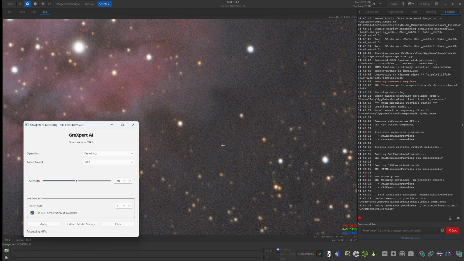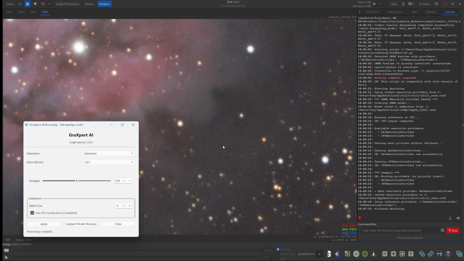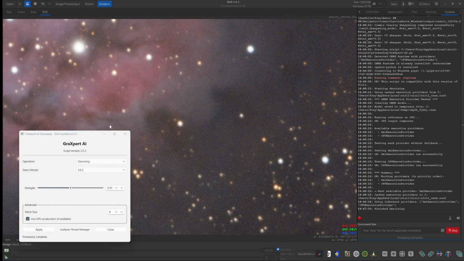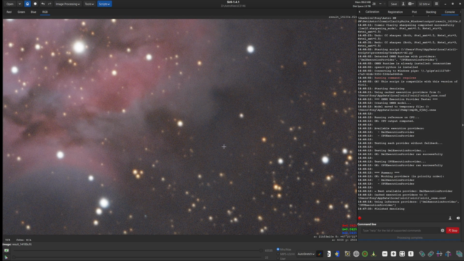So it's not like it's doing things like, oh, there's a star missing, I'm going to go ahead and add a star. That wouldn't really make sense to do. It's sort of one of those borderline cases where, is the image still your image? So just to be clear, GraXpert AI is not adding things to your image. So it just looks like it's completed, and I'll go ahead and minimize, and you see, yeah, the noise has definitely been reduced quite a bit.